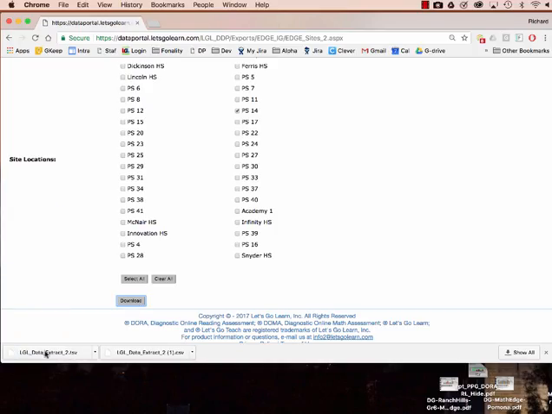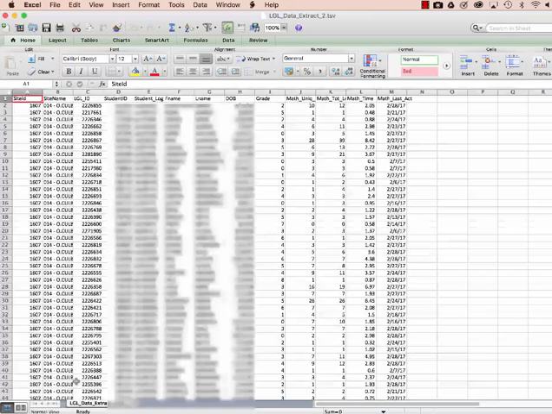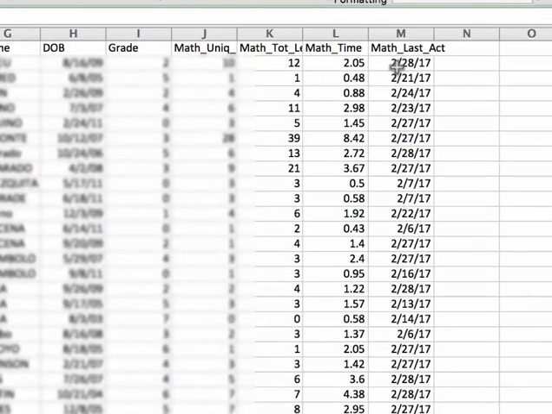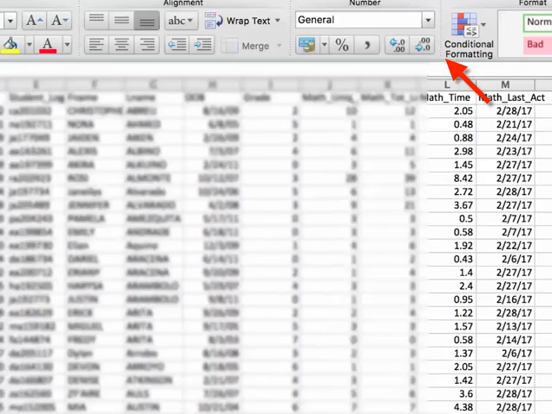The file is here, so I'm going to pull this file down. I'm going to open this up in Excel. Sometimes you may need to right click and say open with Excel. Just depends on your computer. Now from here, we see this far right column says math last activity. This is the last time the student did activity in Math Edge.